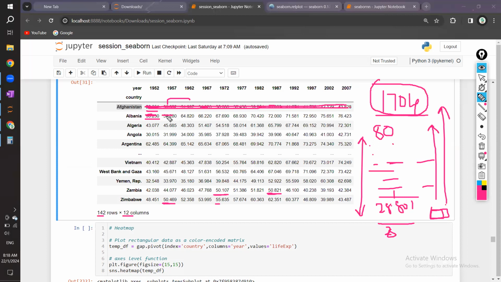64 is a bigger value, so it will be more lighter in color. And as you come here, 676, it is still lighter. It will replace all these values with corresponding colors. Now this will have its own color code line, its own color line.